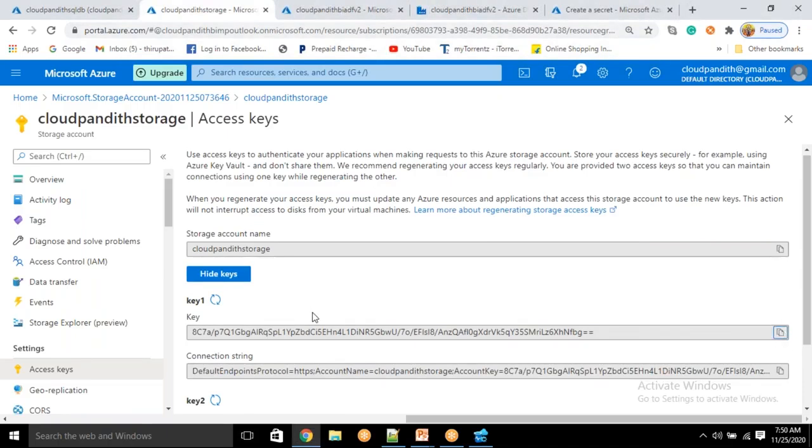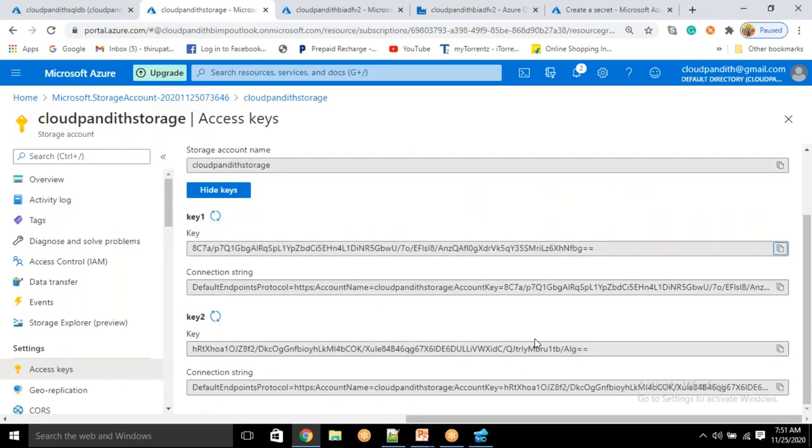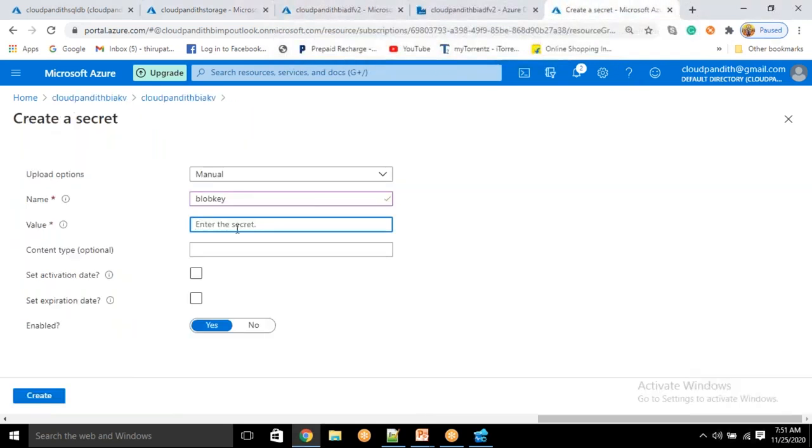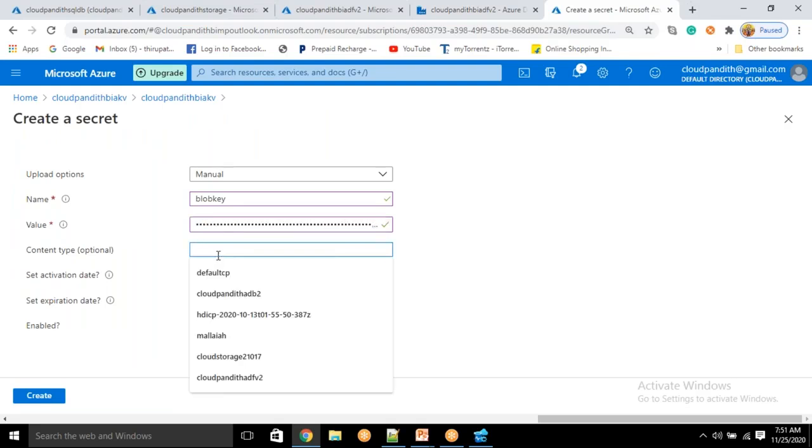Copy this. We have two keys, key 1 and key 2. You can select any key. Anything is fine. Copy this. Come to Key Vault. Let's paste this here. What type is this? You can put something like Blob type, otherwise you leave it. This is not mandatory, it's optional. There is no dependency on this. Nothing is going to change by providing this content type.